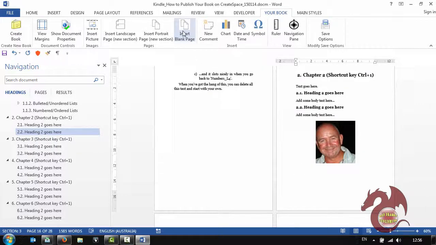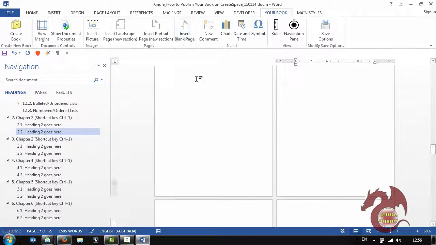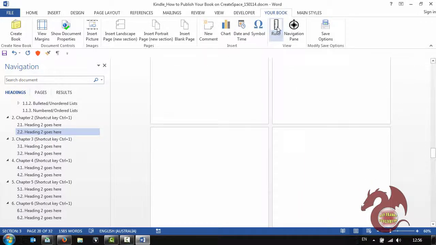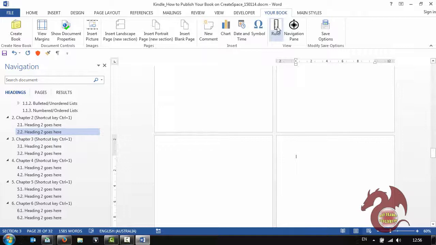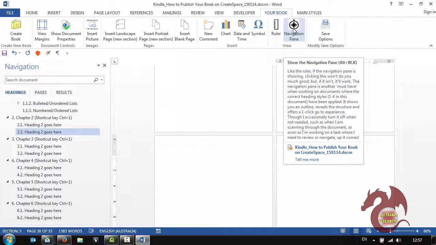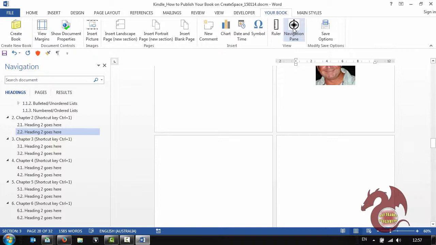If I need a blank page, then I can insert as many blank pages as I want. If I want to insert a comment, chart, date and time, etc., I can. And these are toggle options for the ruler. The ruler is very important for when you're creating your book. You need to see what's on there, these paragraph markers, etc. And so is the navigation pane for seeing what's happening, where everything is, and so on and so forth.